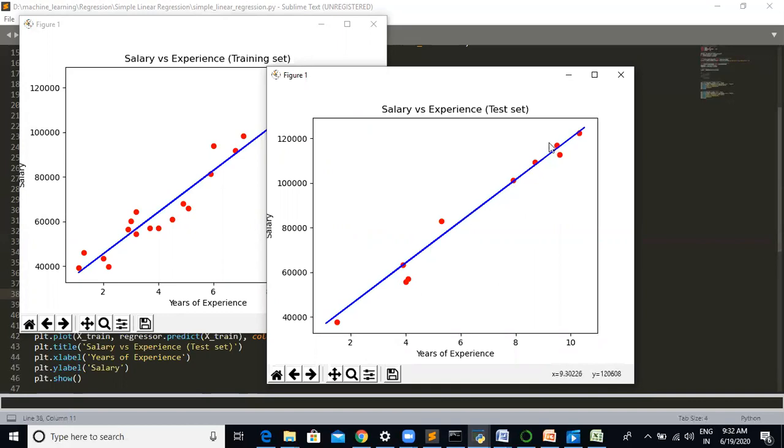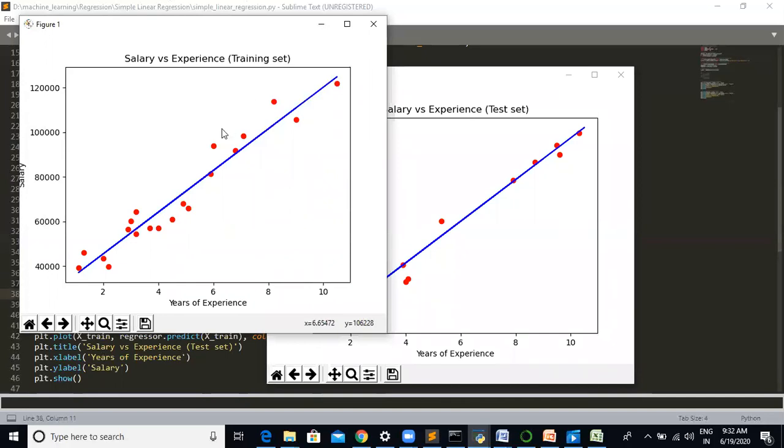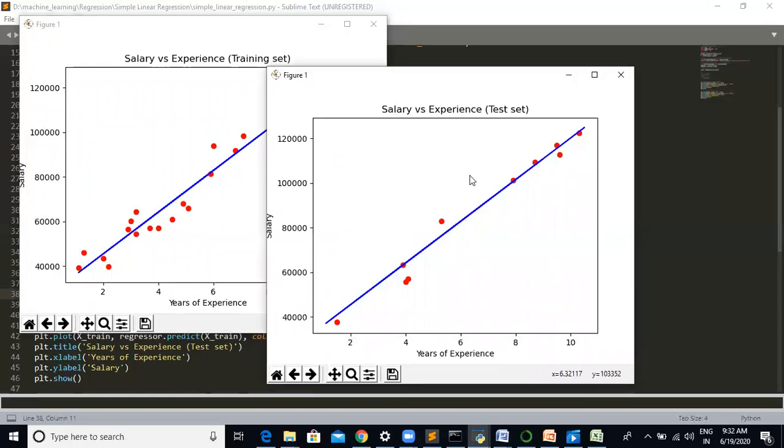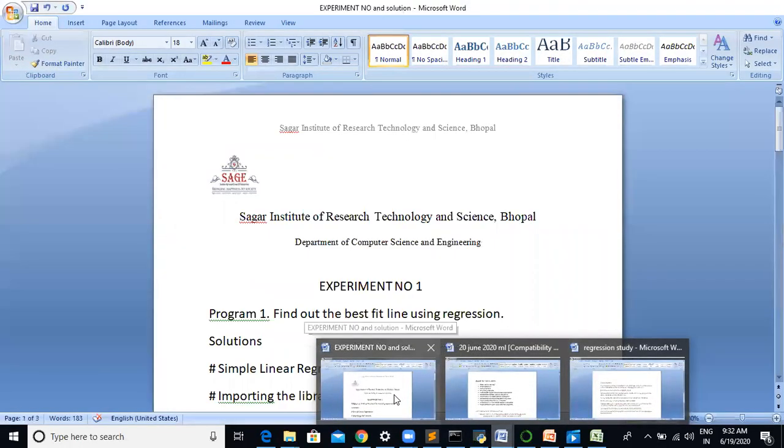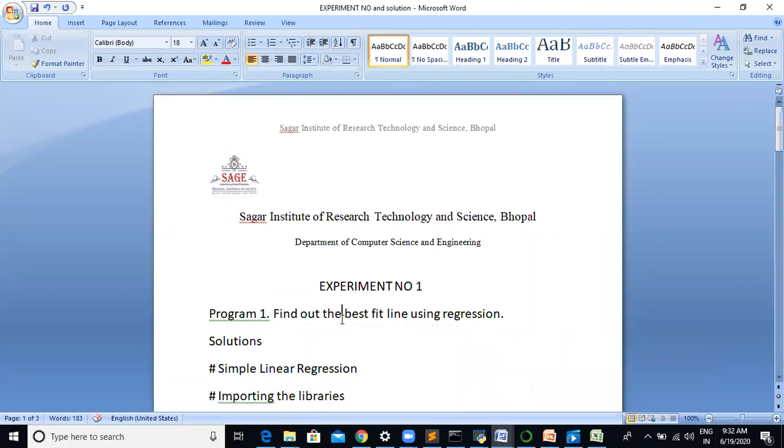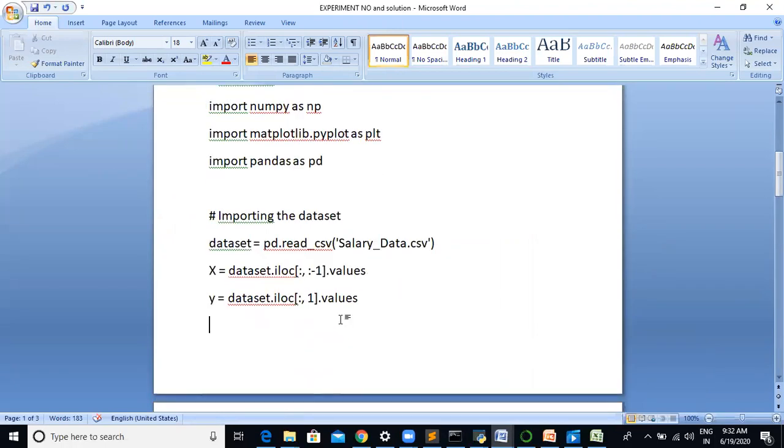Okay, so the data points are near the line, but in this you can see here the training data points are a little far away from this line. So the test set increases the accuracy, and this is called the best fit line. So this is experiment number 1, find out the best fit line using regression. Now we will see experiment number 2 in the next session.